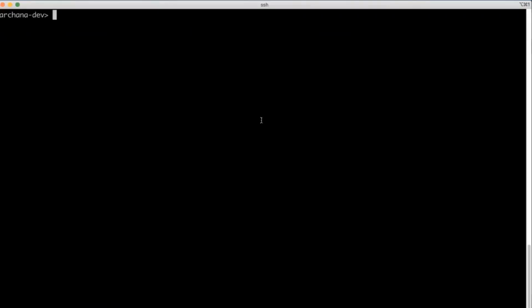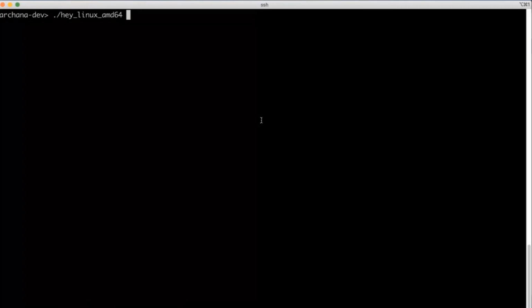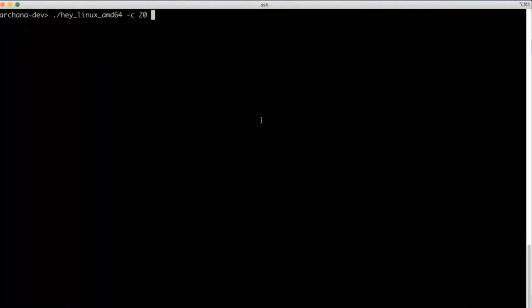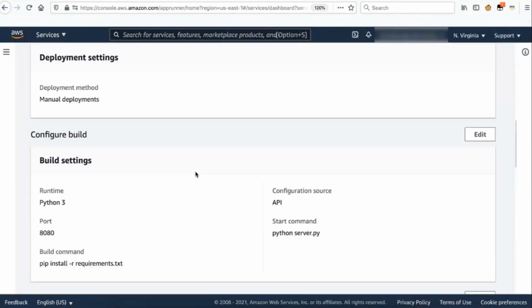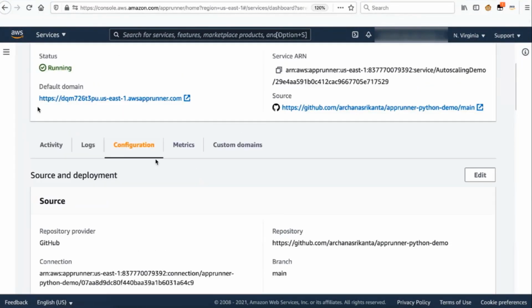And now here I have a local tool, which is just a request load generation tool called Hey. And the parameters here are -c, which stands for concurrency. So we're going to set that to 20, and -z, which stands for duration. We're going to run this load test for 60 seconds. And let me copy the service URL here.